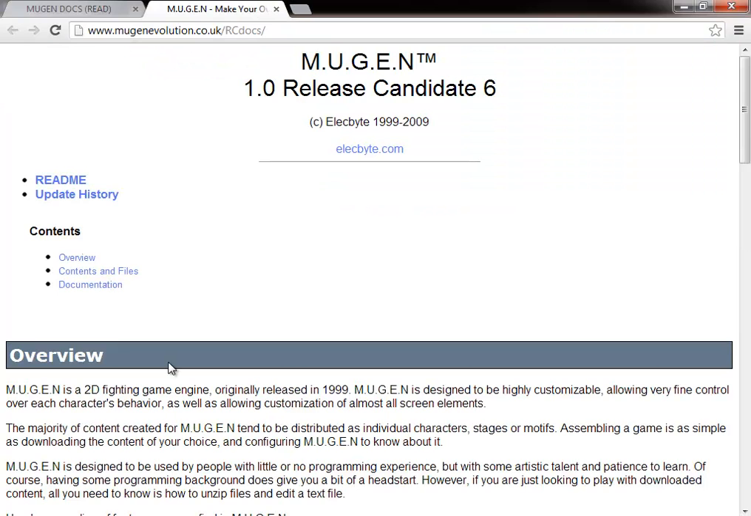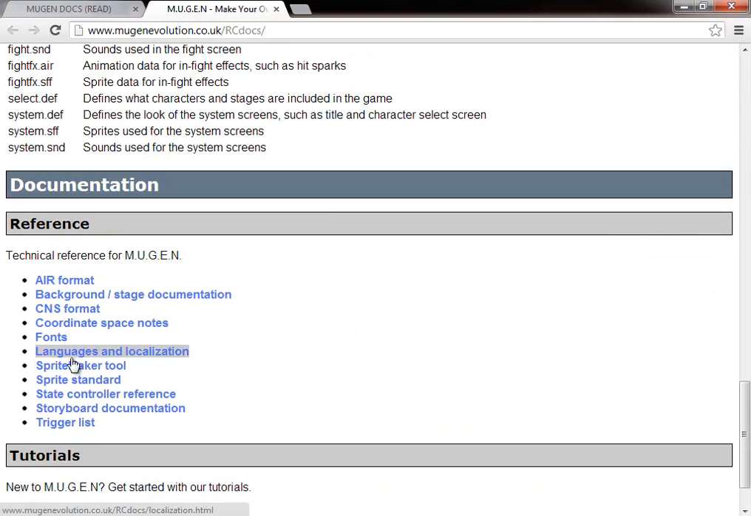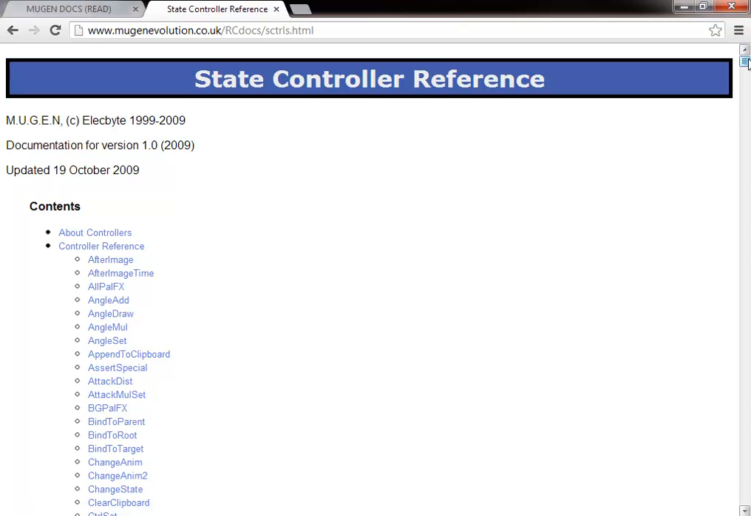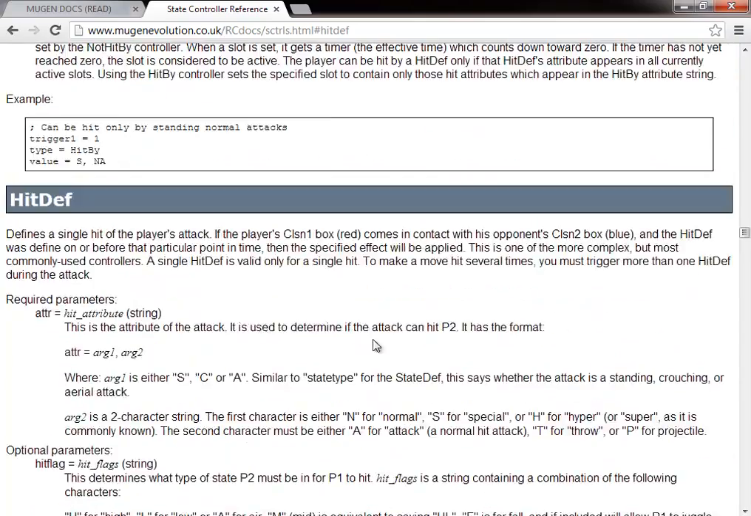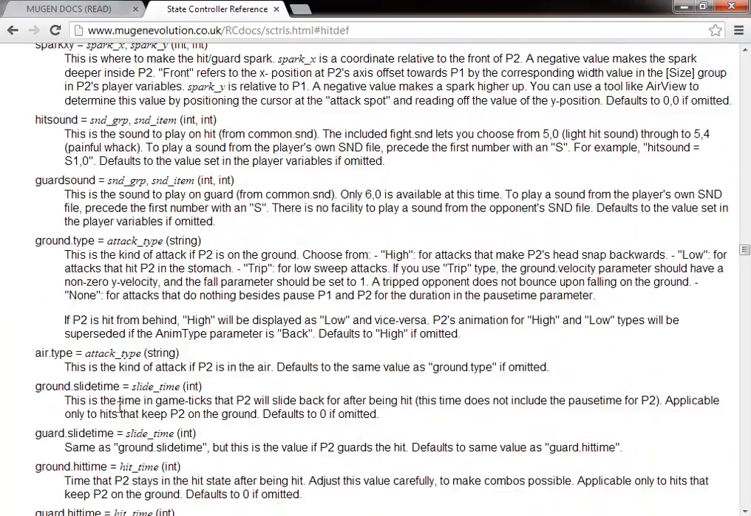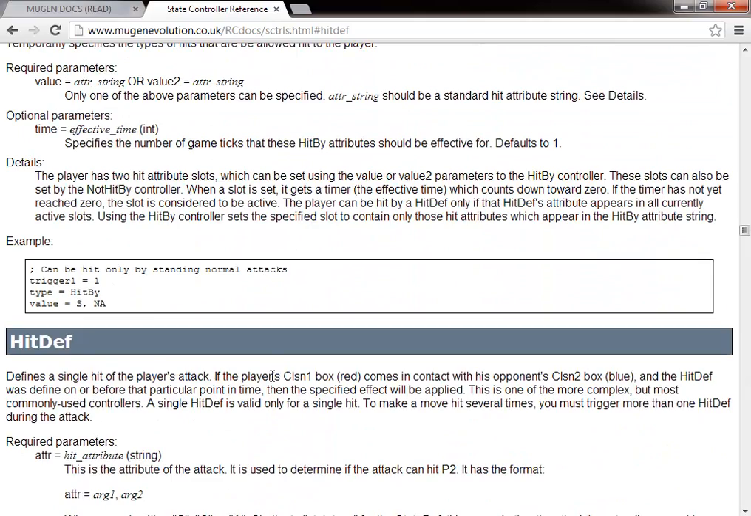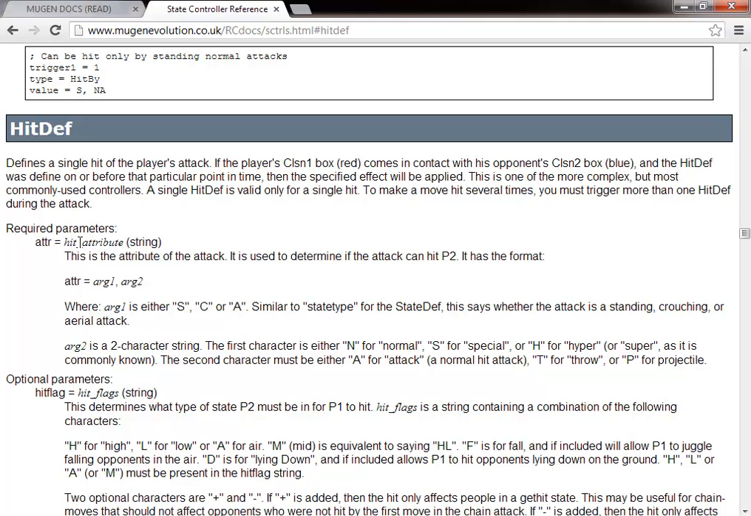Again, if you go into the Mugen docs, go to the state controller reference, you can find hit def on there, and it'll explain pretty much all the parameters and what they do. You'll notice that the ATTR is here, the hit attribute. You can use S for standing, crouching, air, and then normal attack, special attack, hyper or super, and then A for attack, T for throw, P for projectile, and so on.